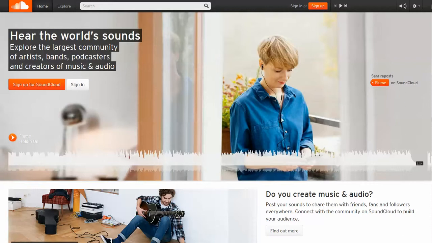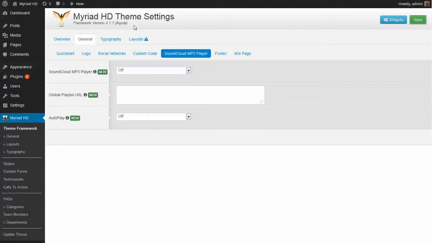So what I'm going to do here is go to our framework page. You'll see that on the general tab now we have a SoundCloud MP3 player, and there is the general settings, which are set to off, which means it's not on any page. Enabled globally, which means by default it's on every page, or enabled by page, which means it's off, but you can enable it page by page.